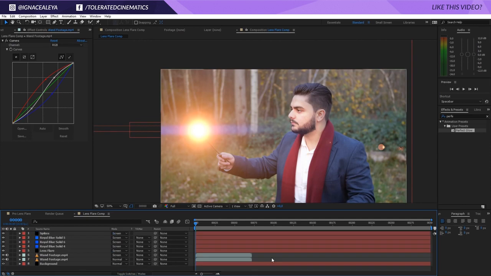And there we go. So that's basically how I've created my own lens flare in After Effects without the use of any plugins. It's looking pretty great. It's kind of like the anamorphic feel that you have right here.